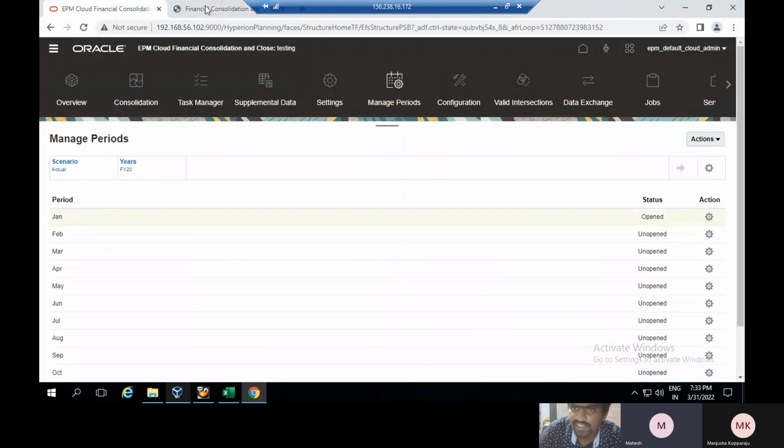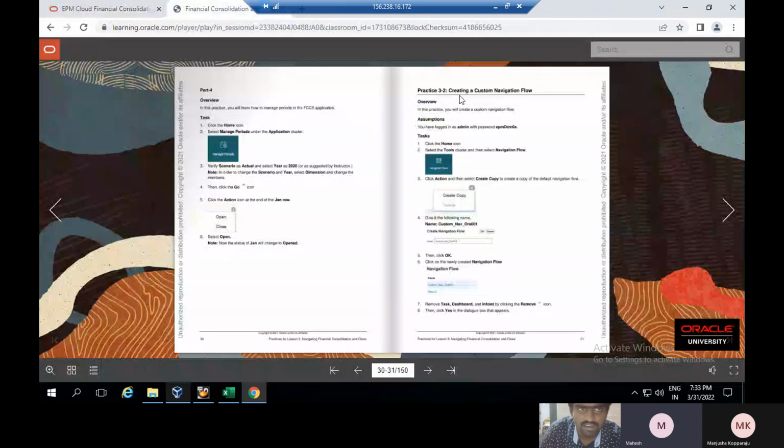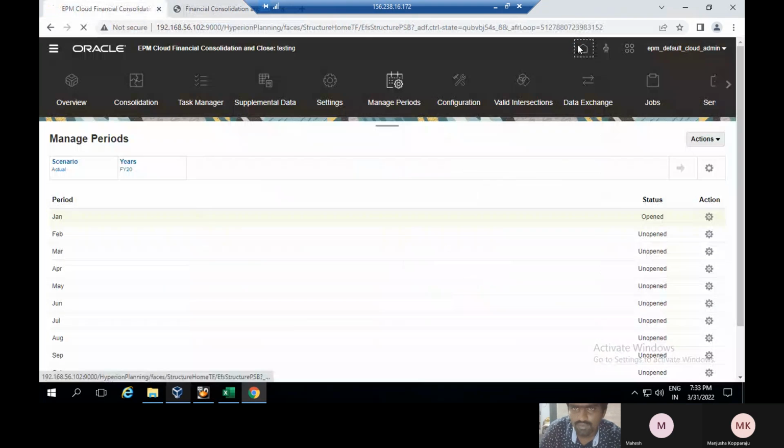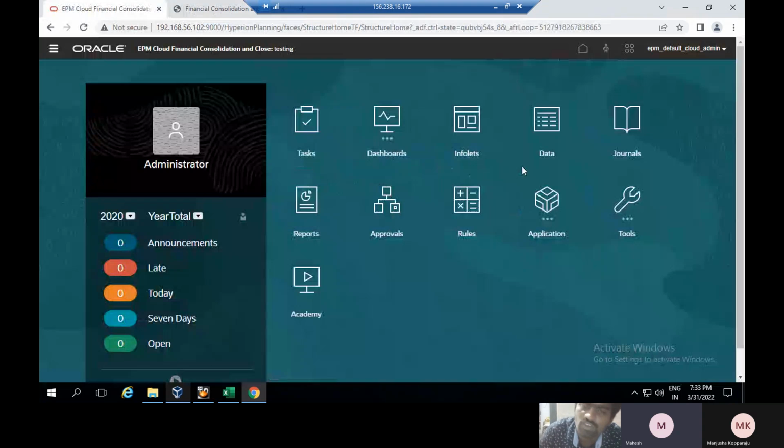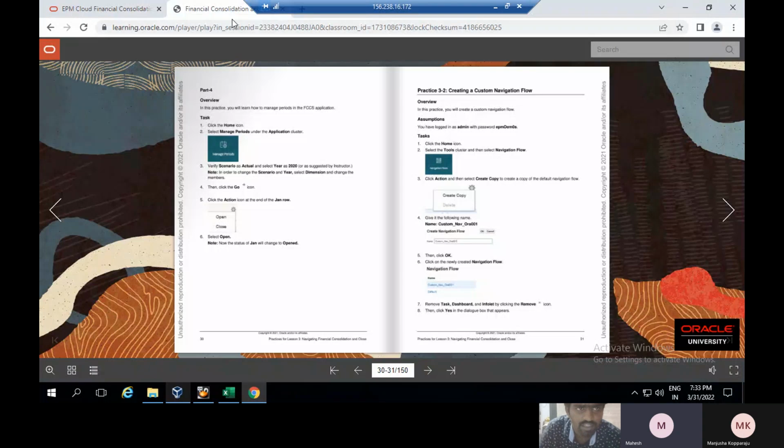Now going to creating a custom navigation flow. Here is the home icon. Navigation flows mean we can change the user interface to remove some tasks and dashboards. That is the purpose of this practice. Click Actions and the Tools cluster. Hit on Navigator. This is the Tools cluster. Here is the Navigation Flows card.